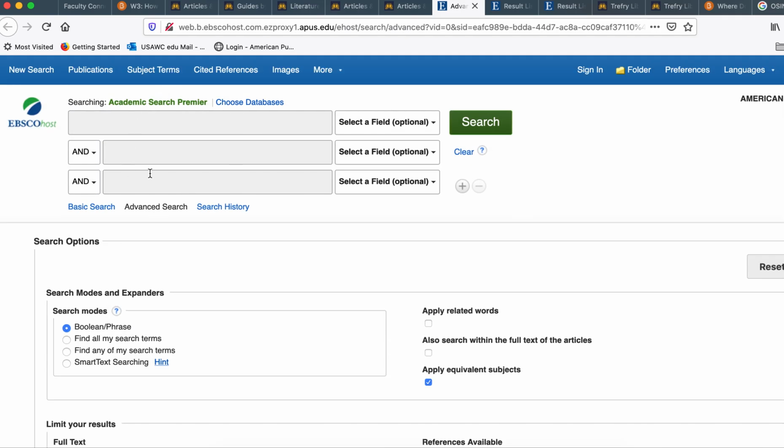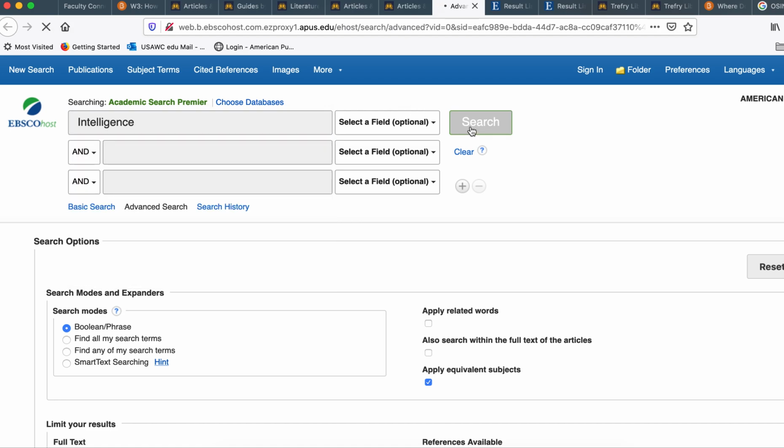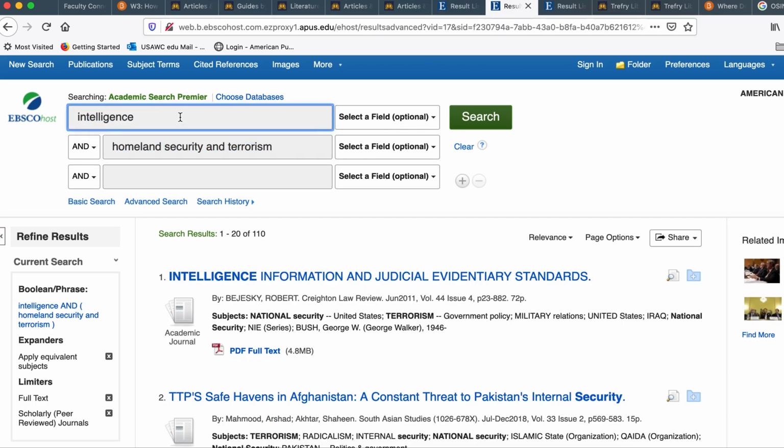Now, when you search through Academic Search Premier or EBSCO, you want to be very particular about your search terms. Because let's say you're writing about intelligence. I'm going to go ahead and pull up articles that are about intelligence. Well, obviously, you're going to get a ton of sources. All right, so if you limit it, and I'm going to limit it right here. Let's say you want to write about intelligence, like specifically the field, and you're interested in this topic.